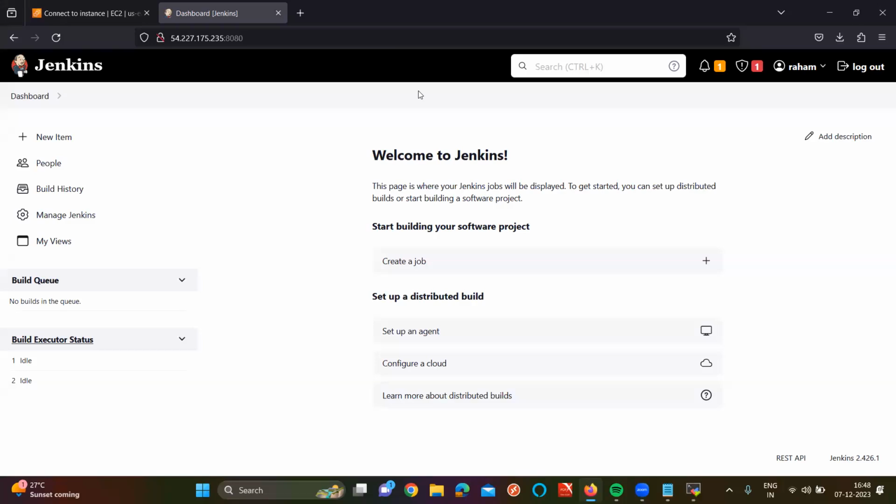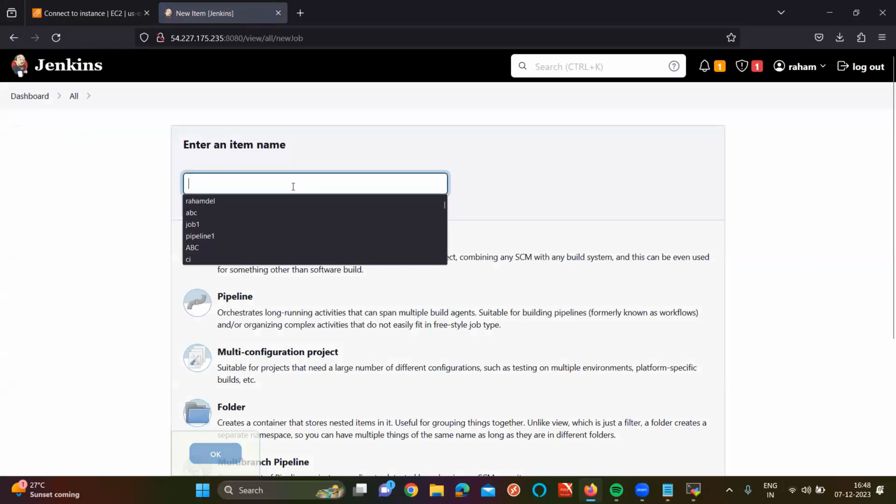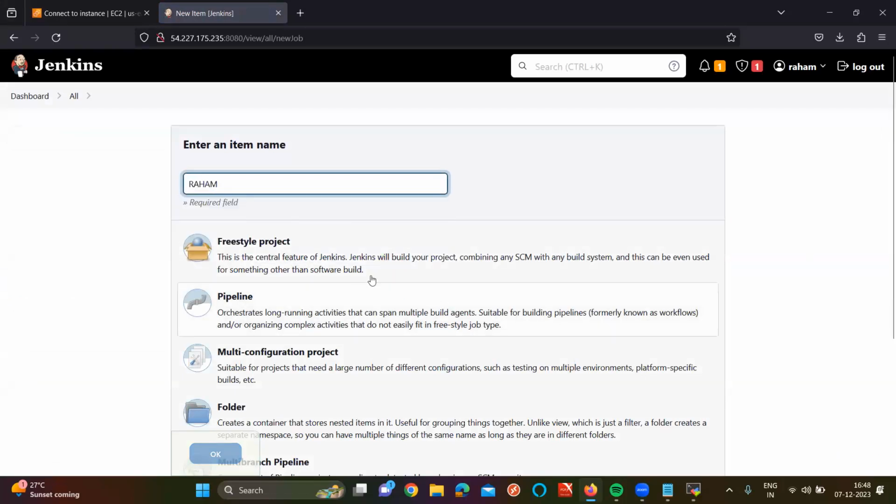In the last class, we have seen how to do continuous integration, right? Can you tell me how to do continuous integration? First of all, click on new item. So next here, click on job name. Anything here, I'm giving my name only. Raham, I am giving. Click on.